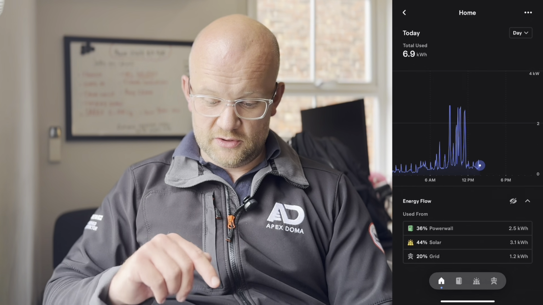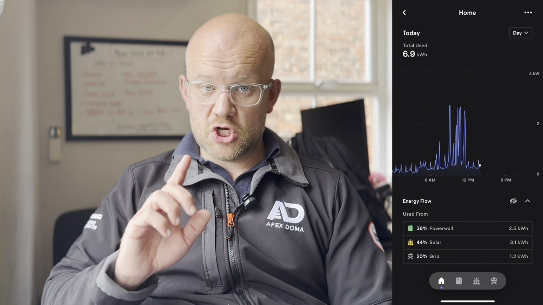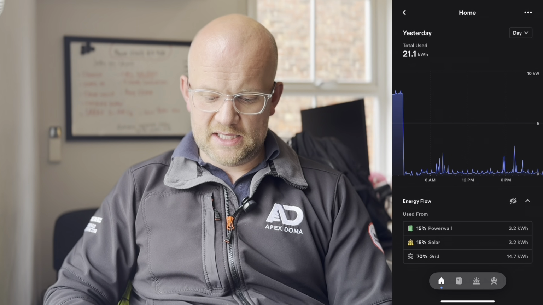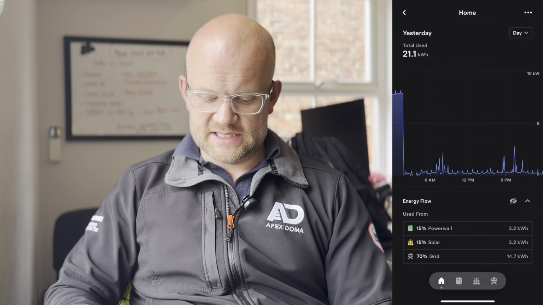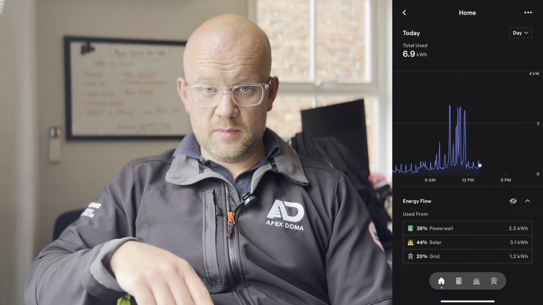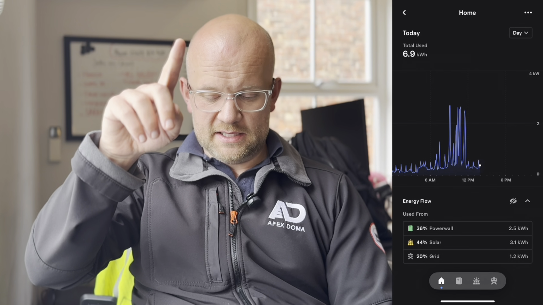So if we just go right the way to the bottom of this graph here, you'll see there's the home button. Now, something to note when you're actually on the app, you're able to swipe across. You'll see there yesterday, 21.1 kilowatt hours used because the EV car charger went on charge. But if we swipe back over today, you'll see as there is a demand in the home, this then peaks up, and as that demand subsides, it then drops back down again.